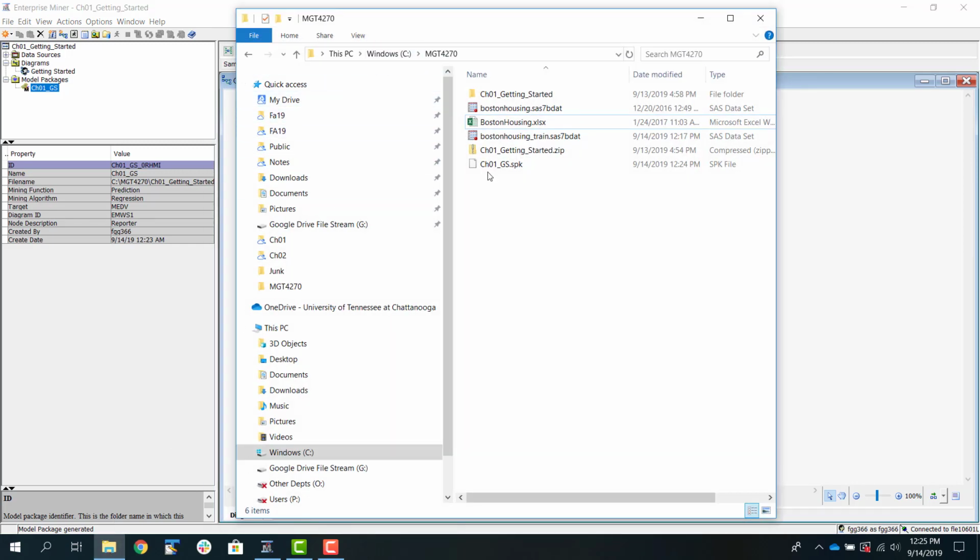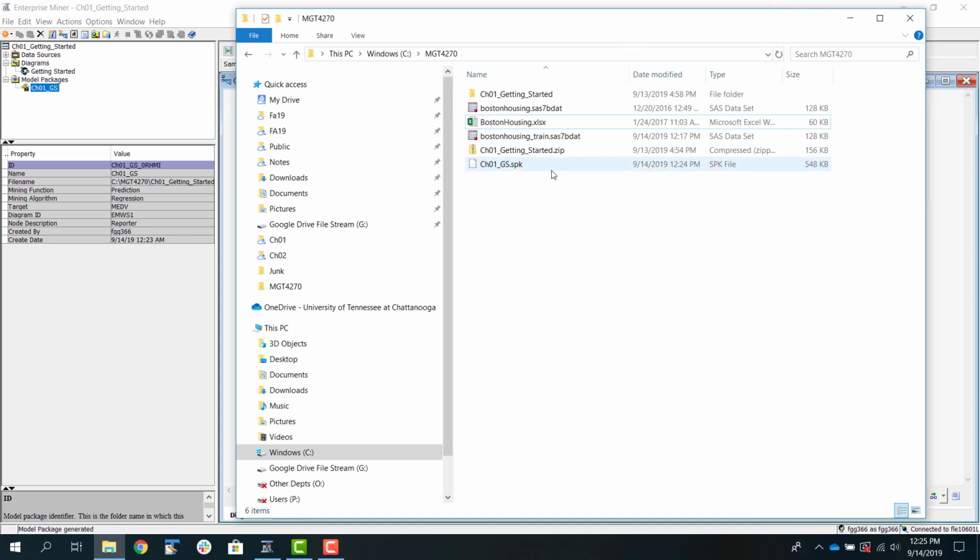So now let's go to the folder and see. Okay, so here is the model package. So when you work on your homework assignments, you will prepare an SPK file and you will upload the SPK file in Canvas and not the zip file or anything like that.